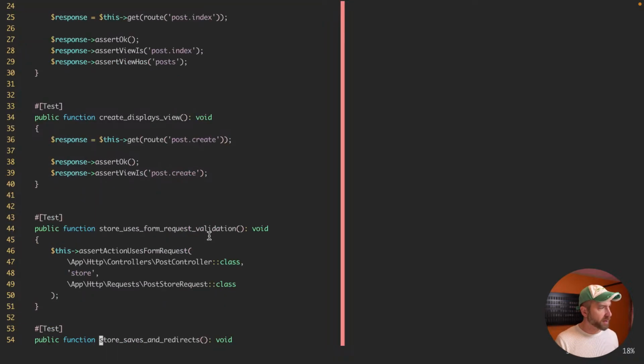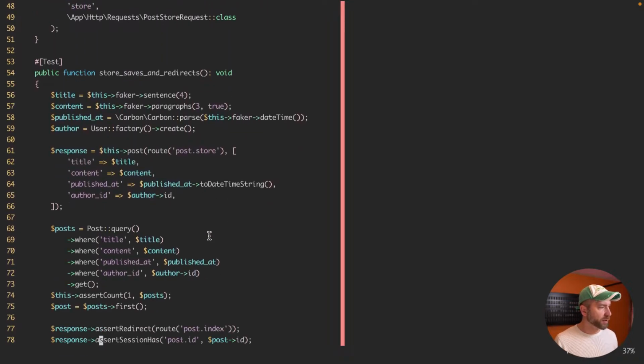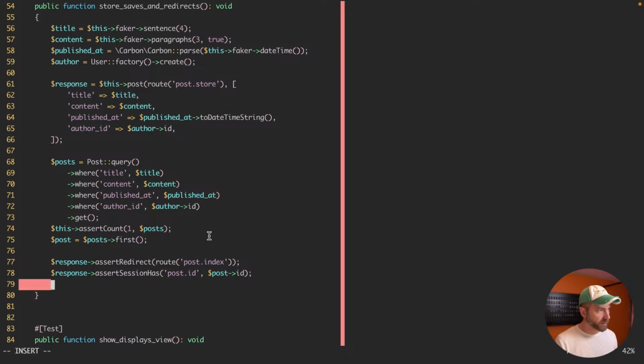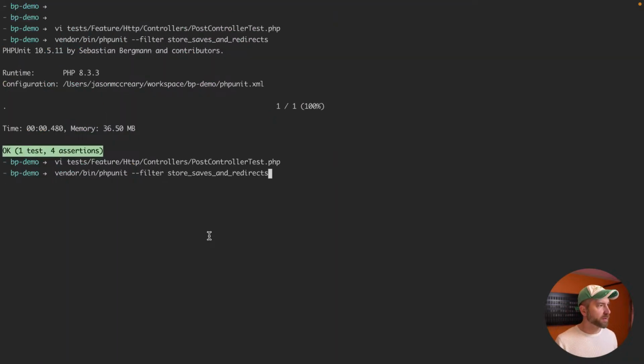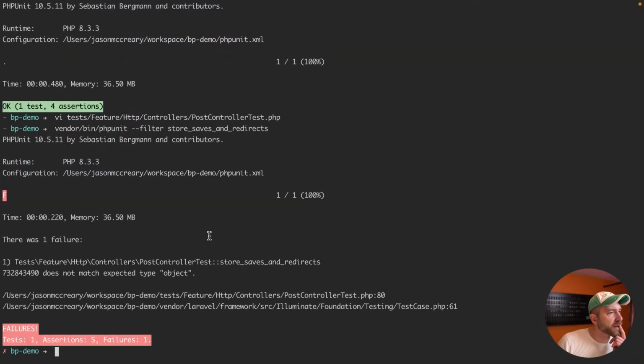So let's go back down to this. Let's go here, and I just want to add one more assertion. Let's just open this and say this dot assert equals, I guess. They're not the same object, it would be assert equals. So let's say published at is the expected, and the actual is post published at. Let's add our semicolon. Let's run this again. Fails. Fails because 7328, everything's turning into a timestamp.